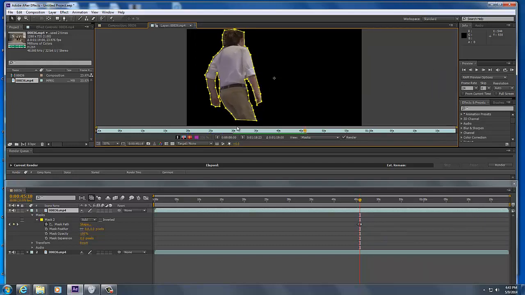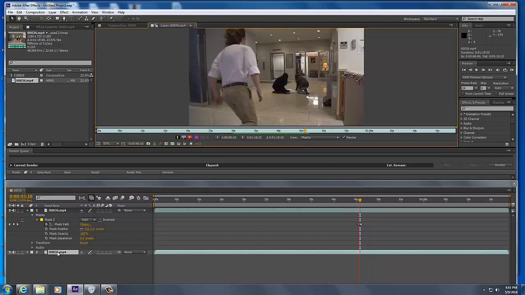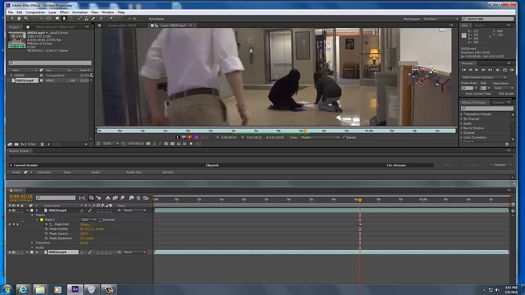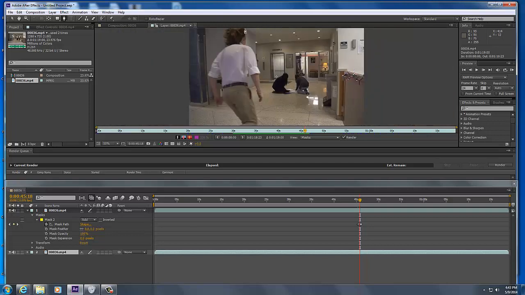So now I'm going to show you how I got to this final product. If I go back to the original footage right here, here is our product right here. And I'm going to go to the pen tool. I'm going to zoom in a little bit. And I'm going to start drawing around him.